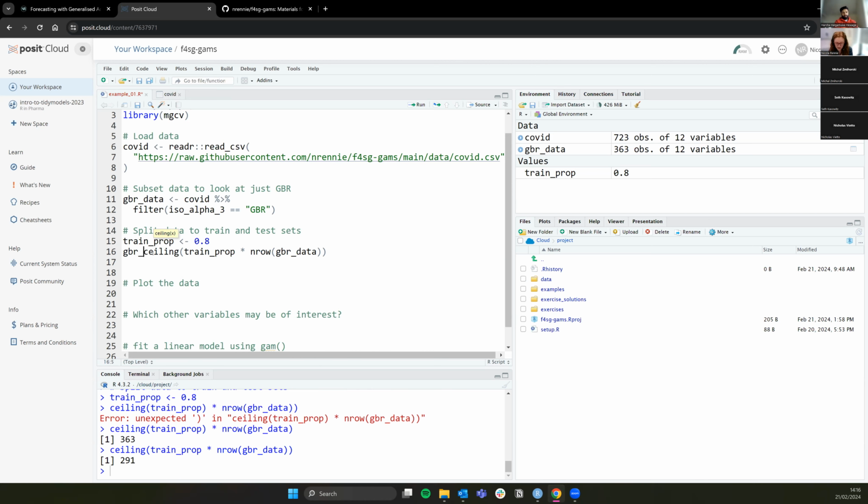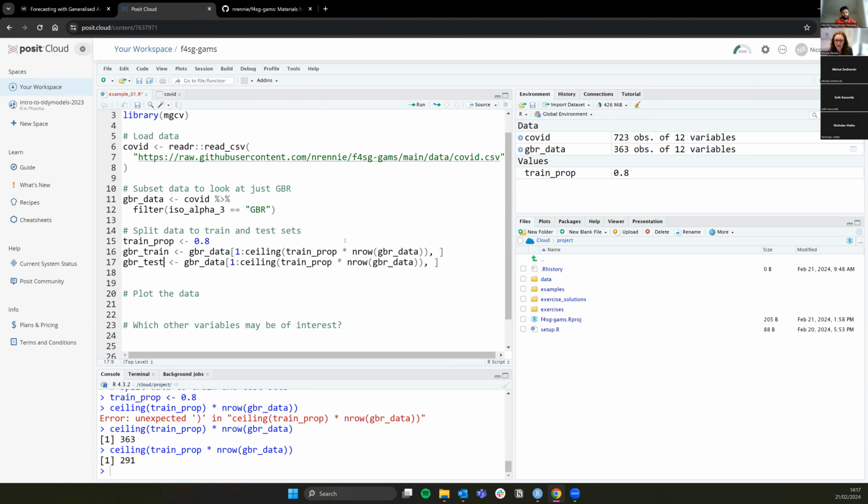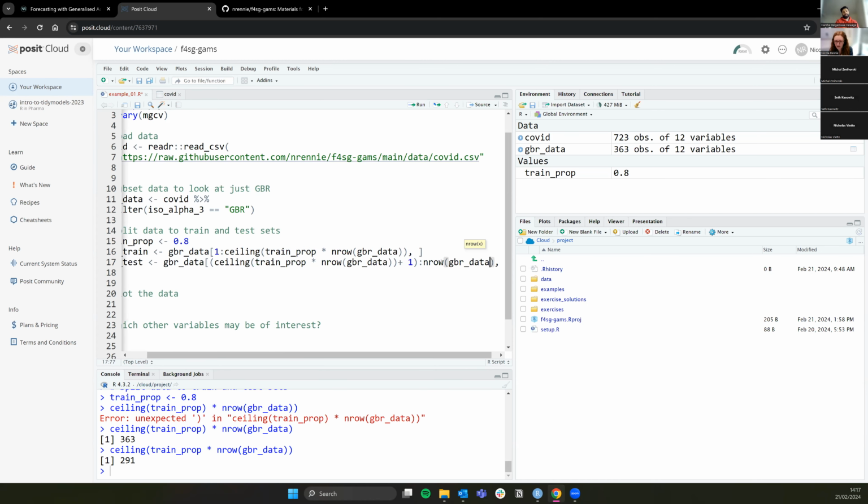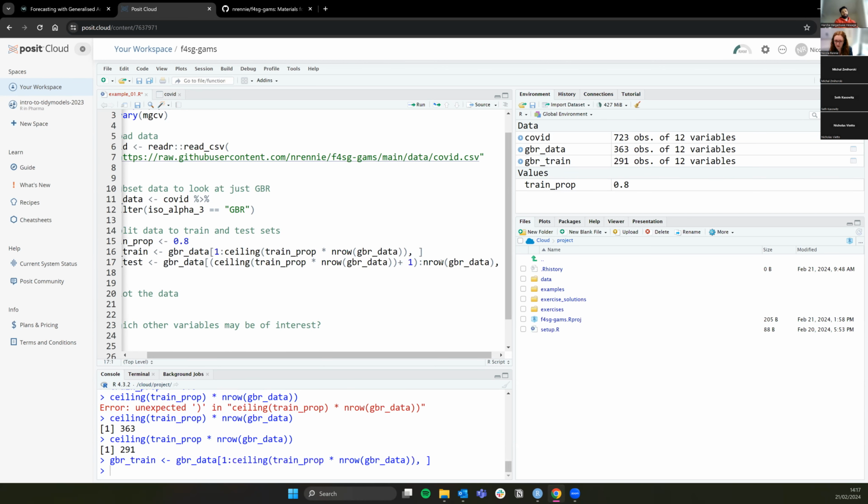So I can subset that using square brackets, and I'm going to save that as GBR train. And then I want to do something similar for the test data and get essentially the rest of it. So start one row higher up than our training data and go up to the total number of rows in our data. So hopefully this works.